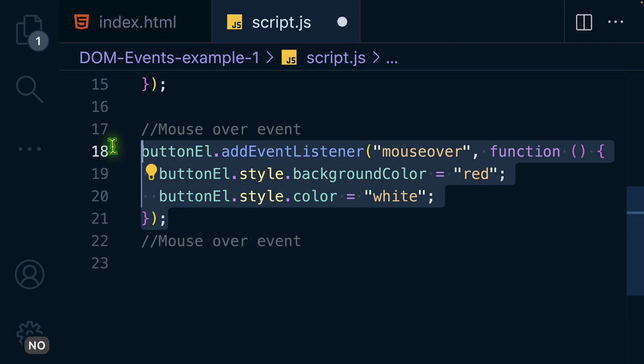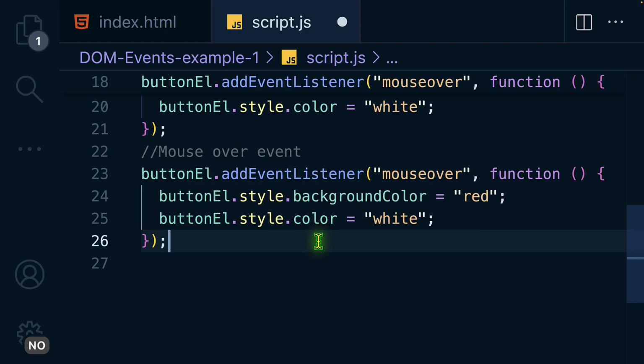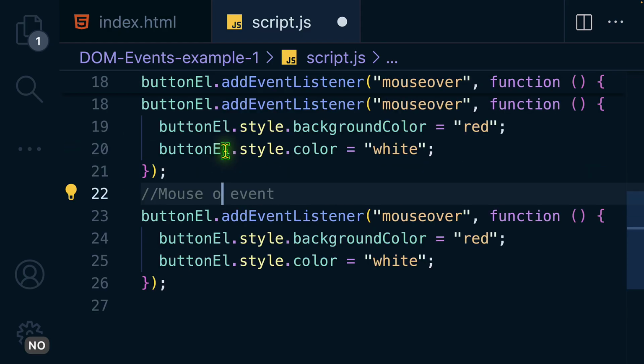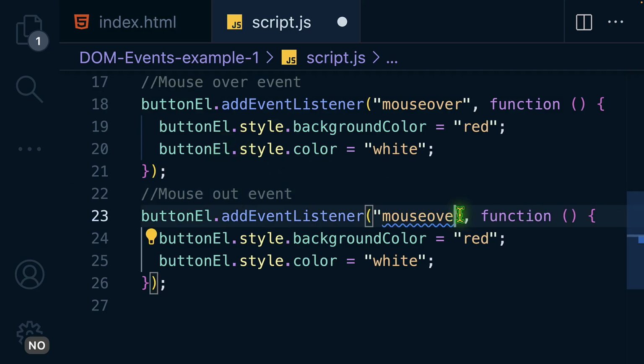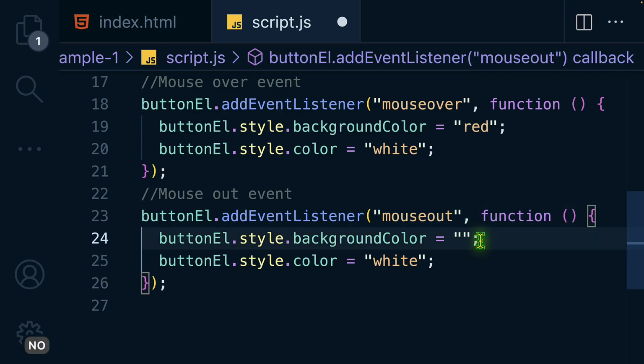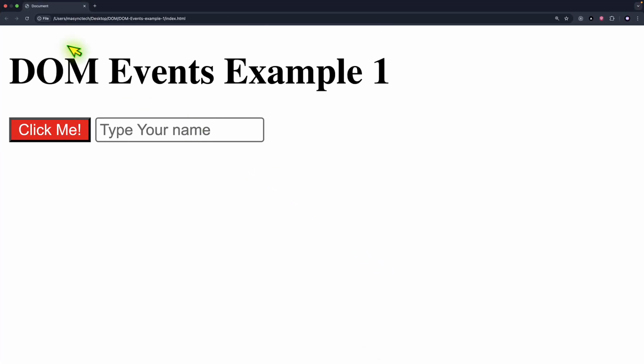So I'm going to copy this, paste, change this one to mouse out. And then instead of mouse over, it is going to be mouse out. And then the background color, we want to change to hashtag 009688. And then the color as white. So moment of truth, reload. Hover changes, mouse out, it changed as well.